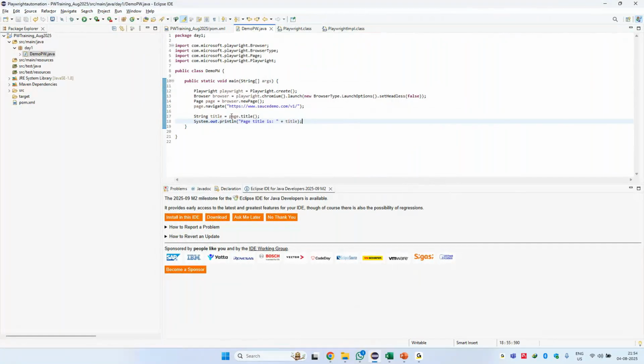To get the title, we have to call the page, and .title is the method to get the title. We have to store it in a string, and we'll be printing it here. So once I execute this, only the first time it will be downloading the required browsers and all. If you see in the console, just a minute, the system is taking a little bit.